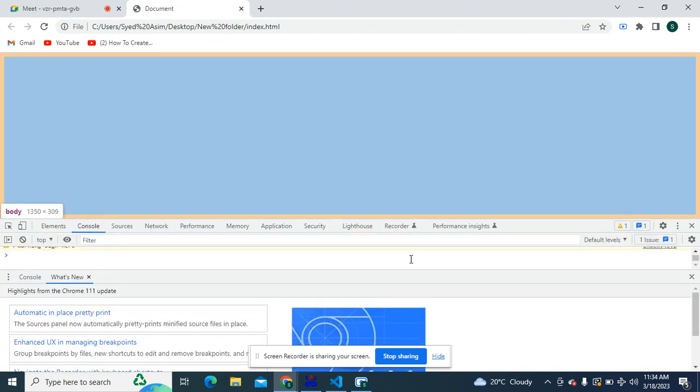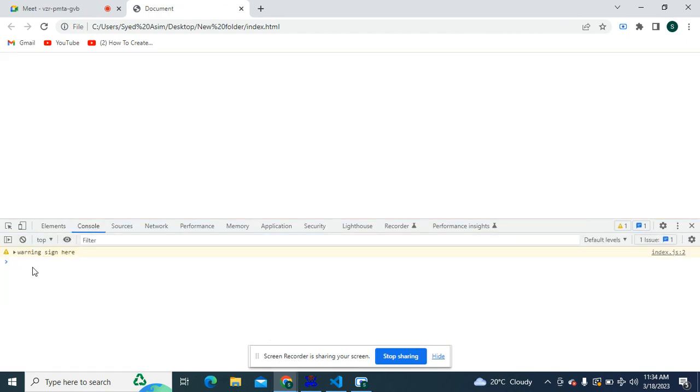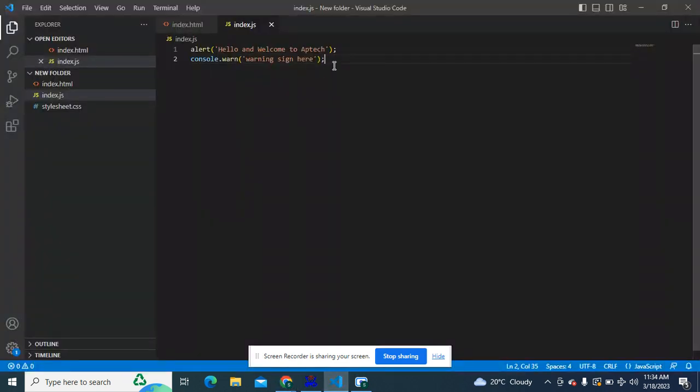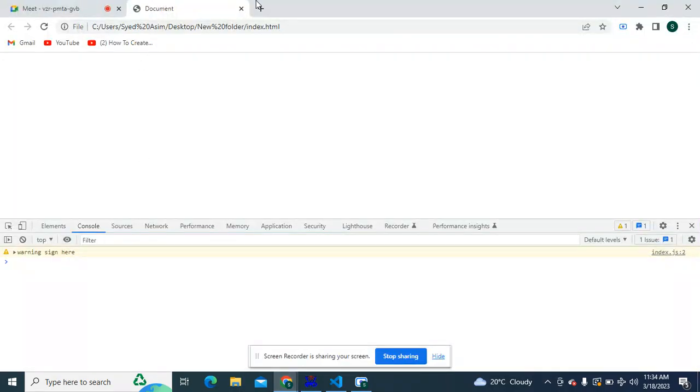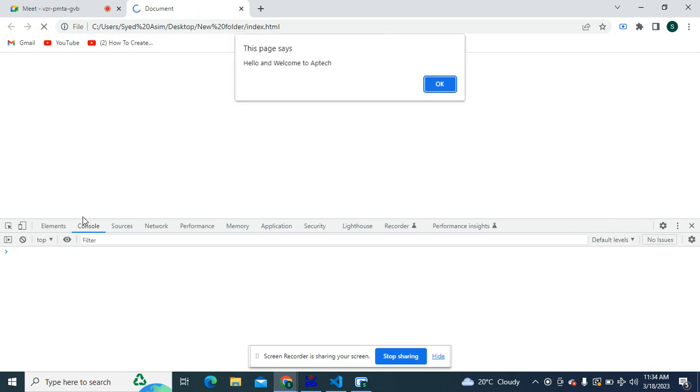It's a console.warn, so I can see the warning in the console like this warning sign here. Okay, and it's a yellow message indicating that it is a warning. And when we want to generate an error in the console, we use console.error. It's a built-in function that we use to generate any of the warnings. For example, warning here, you will see a warning in your console like this.